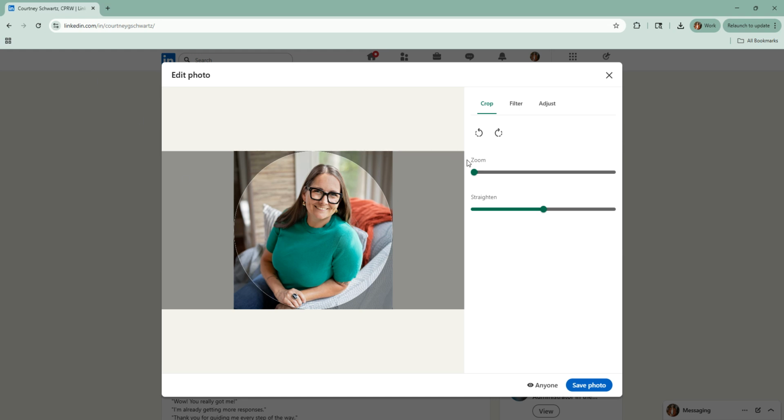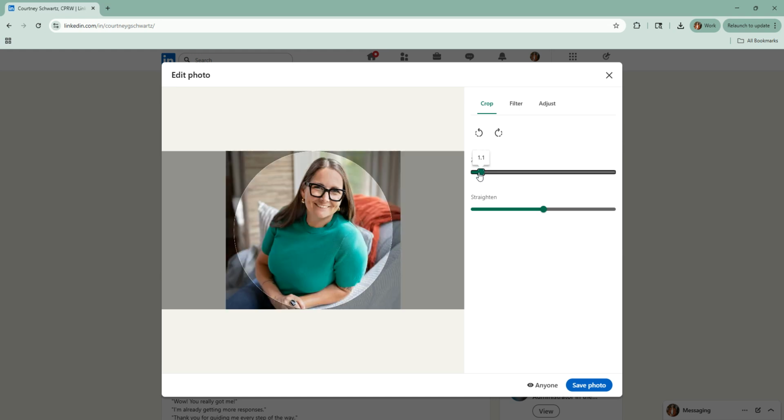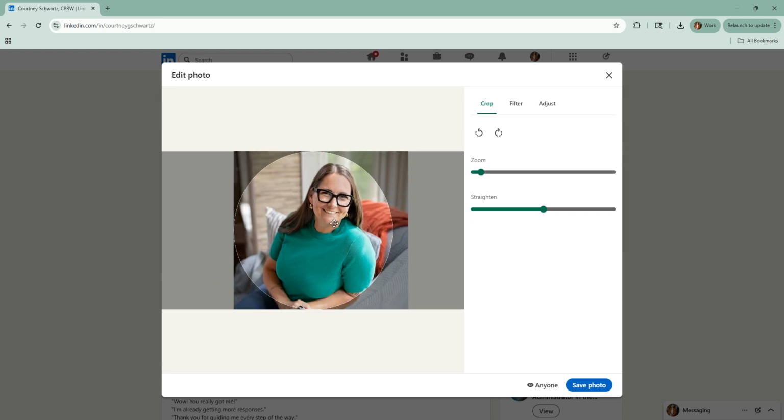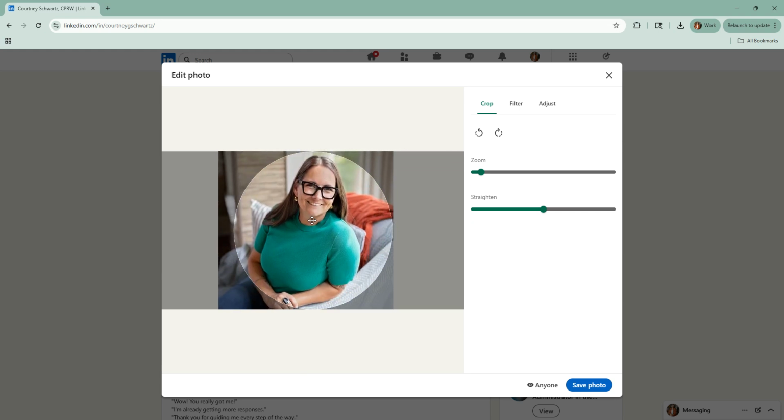So first and foremost, I'm going to zoom in one over on this right-hand corner. I'm going to go up to 1.1. That brings me in a little bit tighter to the frame. I'm then going to click on the picture and hold the click, and then I can drag any which way that I want. So I'm going to bring myself up a little bit closer to the top of that frame, and I'm going to center myself.